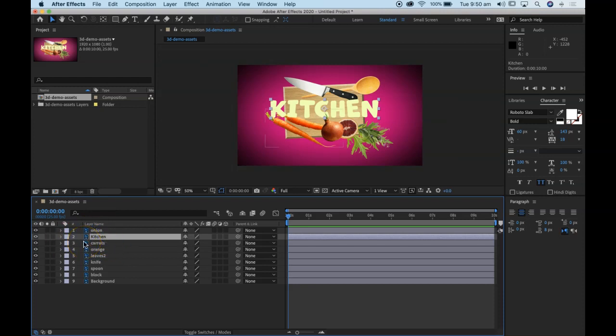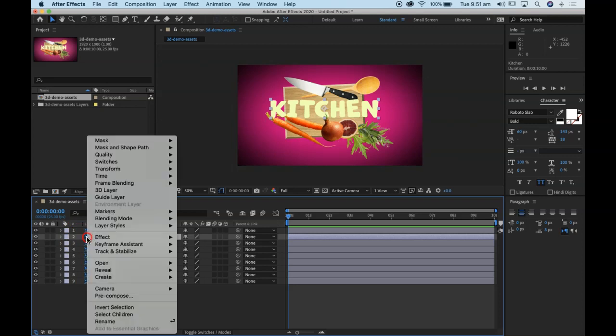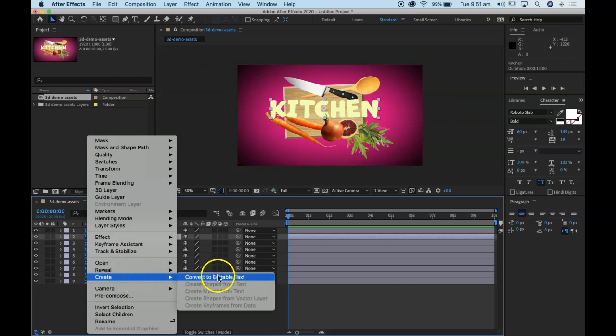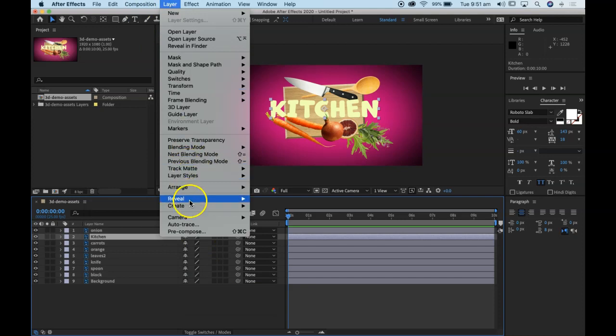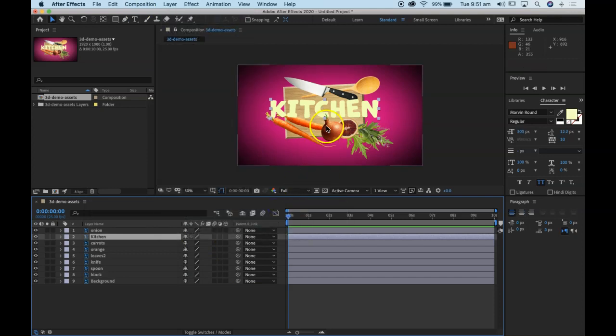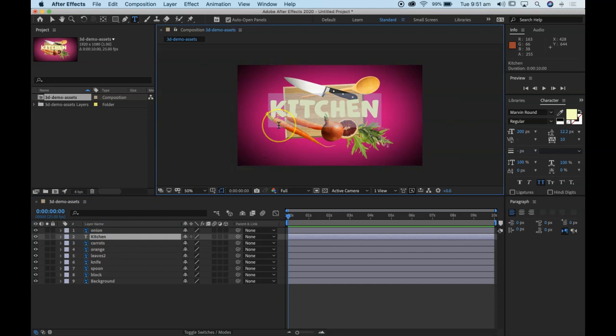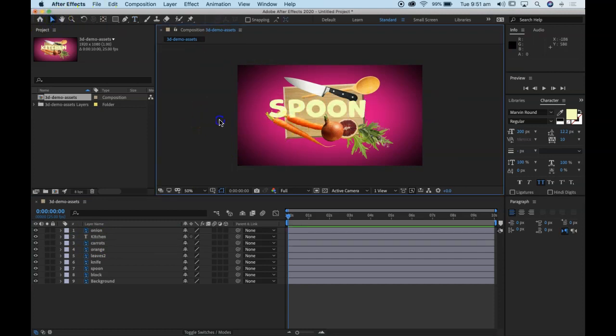And when a text layer is shown in the composition here, it seems to be uneditable, but I can actually either right-click on that and go down to Create and convert to editable text, or I can go up to Layer, Create, and convert to editable text, and that'll turn that into an After Effects text layer, and I can double click on that and change it if I want to. I'm not going to worry about doing that at the moment.